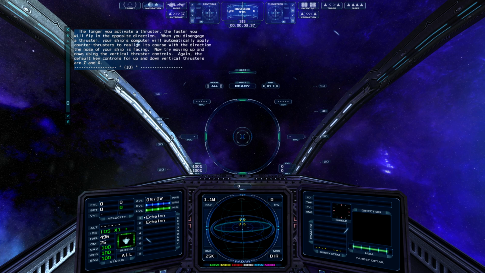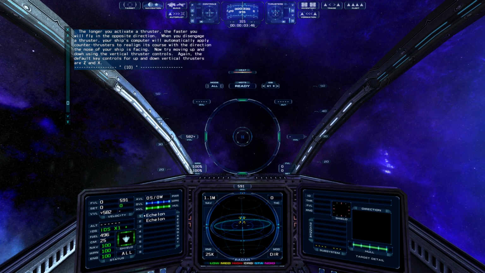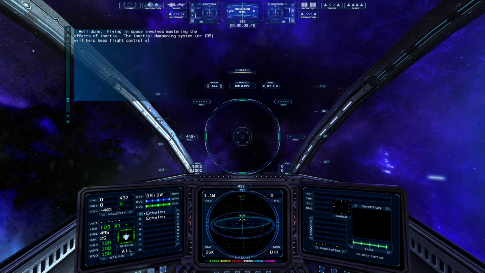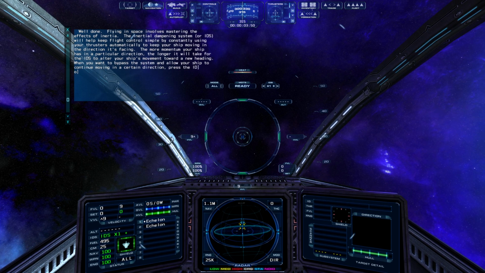Now try moving up and down using the vertical thruster controls. Again, the default key controls for up and down vertical thrusters are Z and X. Well done.